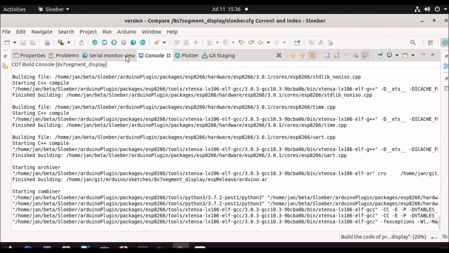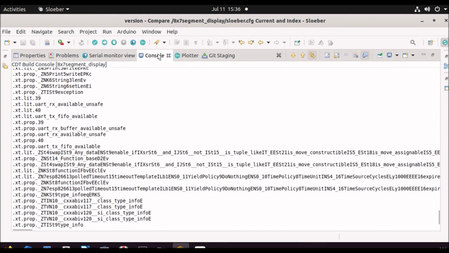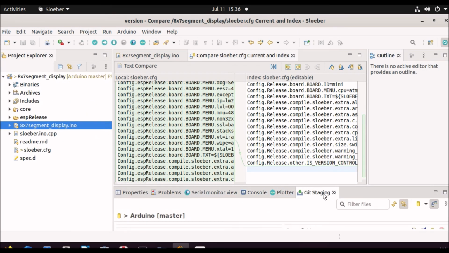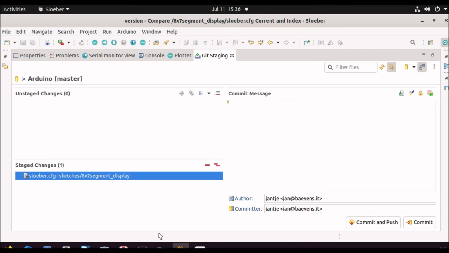Okay, so build is done. Everything's fine. So we're happy. And again, here in Linux, the refresh doesn't work anymore. Just added ESP configuration, and we commit and push.